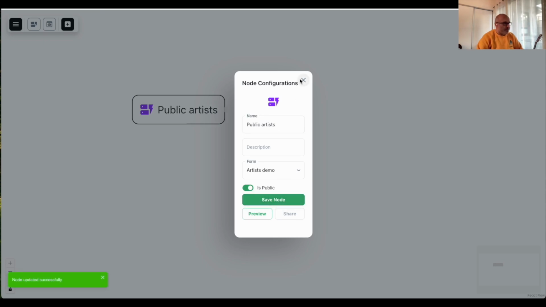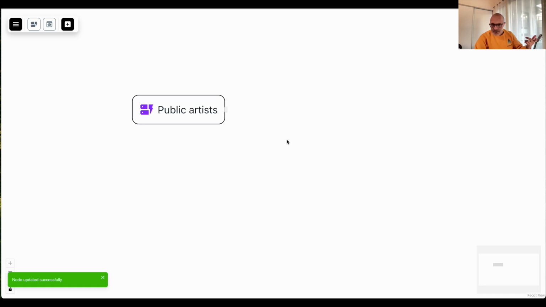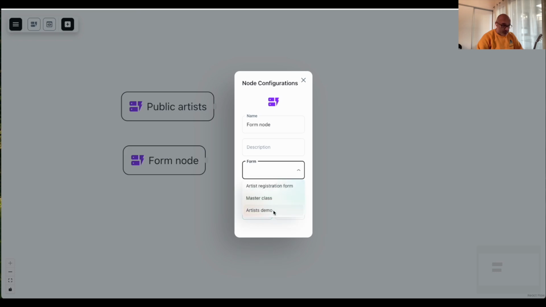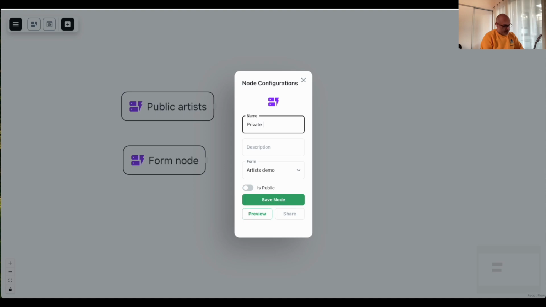I save this form, and let's assume that I want to also have a private one, which means that people within the organization can also go there and then provide information about artists, but then it's not going to be open to everyone outside the organization. So I drag and drop another form node, and I mark using the same form. So it's artist demo. I'll call this private artists. That's a weird name, but anyway, and it's not going to be public. I save it. And you can preview them here, similar to previewing the form.